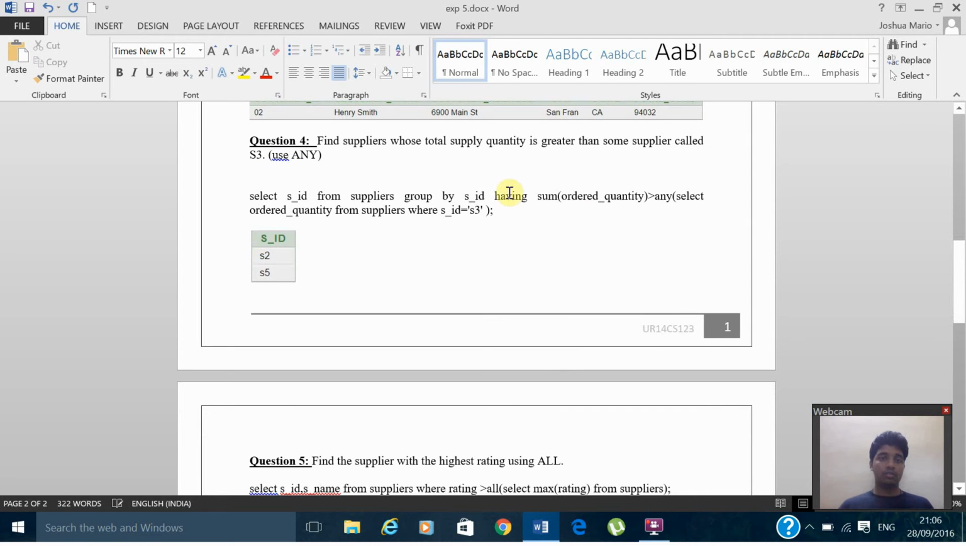Question 4. We have to find the suppliers whose total supply quantity is greater than supplier S3. So each supplier is assigned a quantity, and you have to display all the suppliers whose quantity is greater than S3. Here you use the operator ANY. So select SID, because that's to be displayed, from the table, group by SID because you have to group this. Having sum, that means if the total order quantity is greater than any of these suppliers where the ID is S3, it will get displayed here.